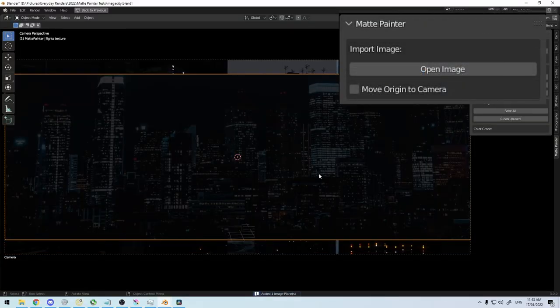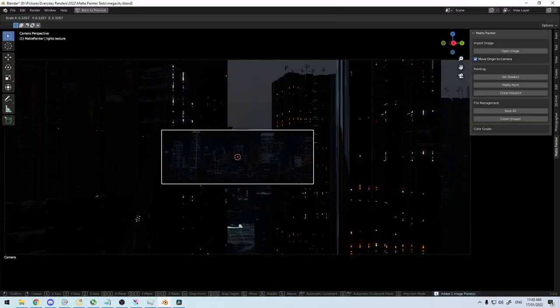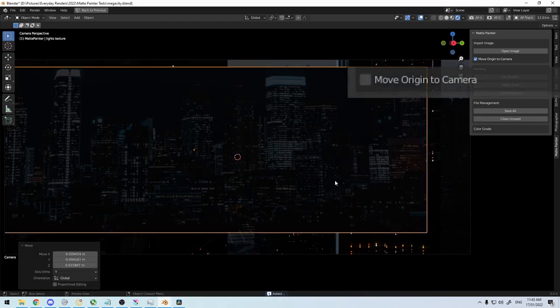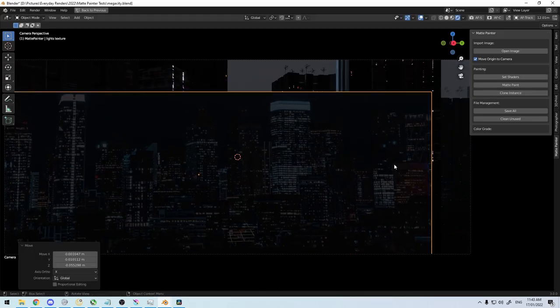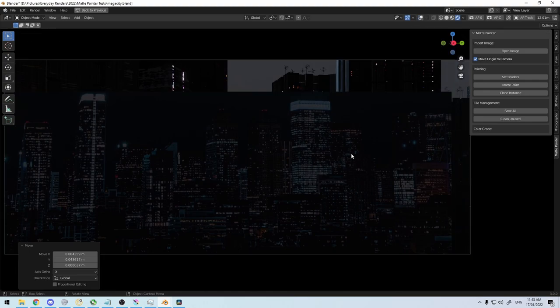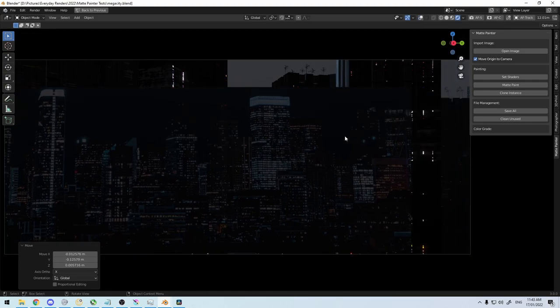First, we import an image by clicking the Import Image button. Let's resize and position it to fit our scene. The Move Origin to Camera button will position the 3D cursor directly in front of the camera. This is useful to avoid having your images clip through your 3D geometry.